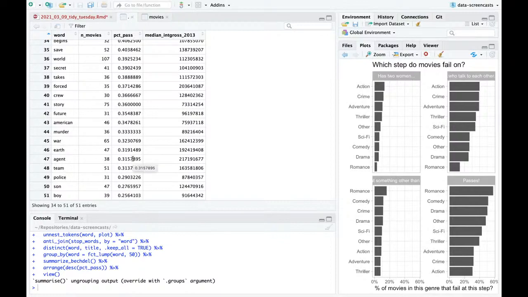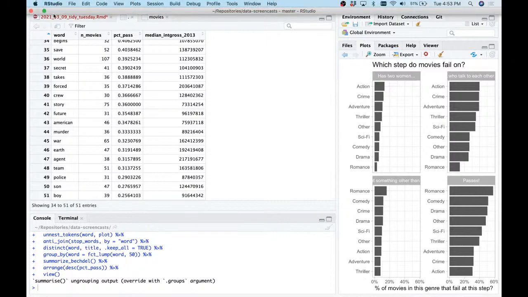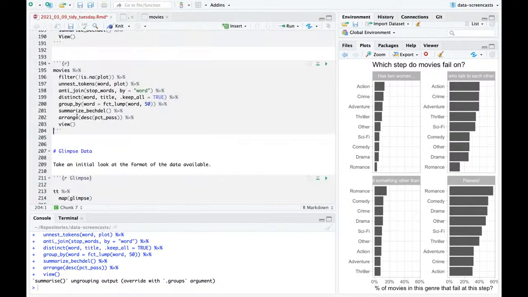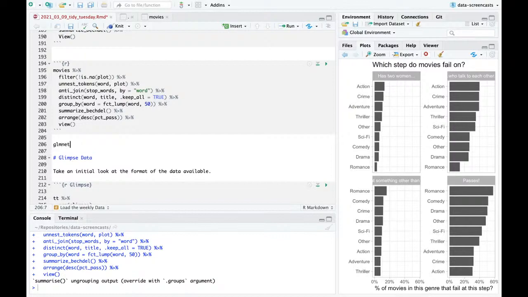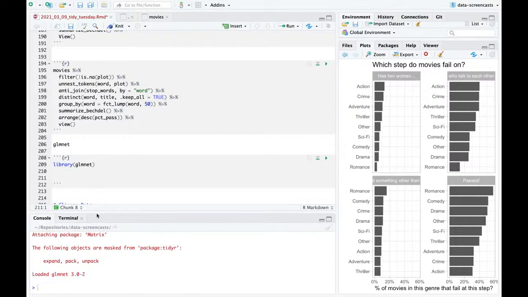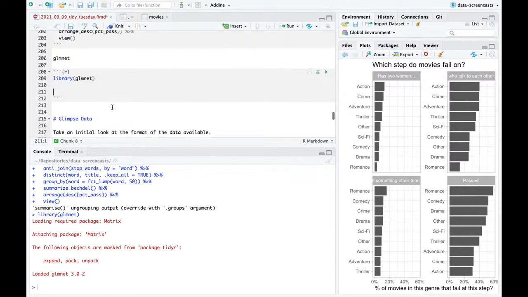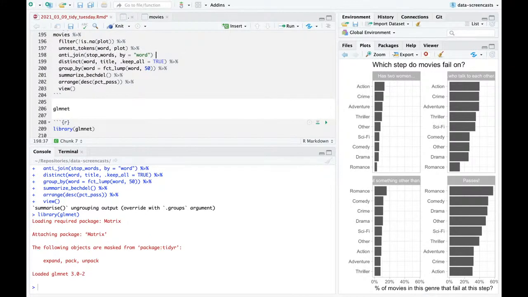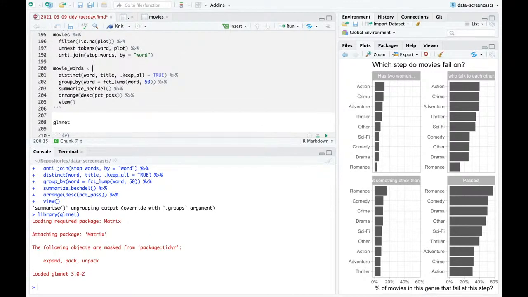So here's the last question. How could I ask: are there words that indicate more or less likely to pass the Bechdel test while controlling for genre? So this is the fun bit. We're going to use glmnet. I should be using tidymodels. I kind of use my old habits sometimes, just because I know my way around this workflow. But all right, so this is called movie words.